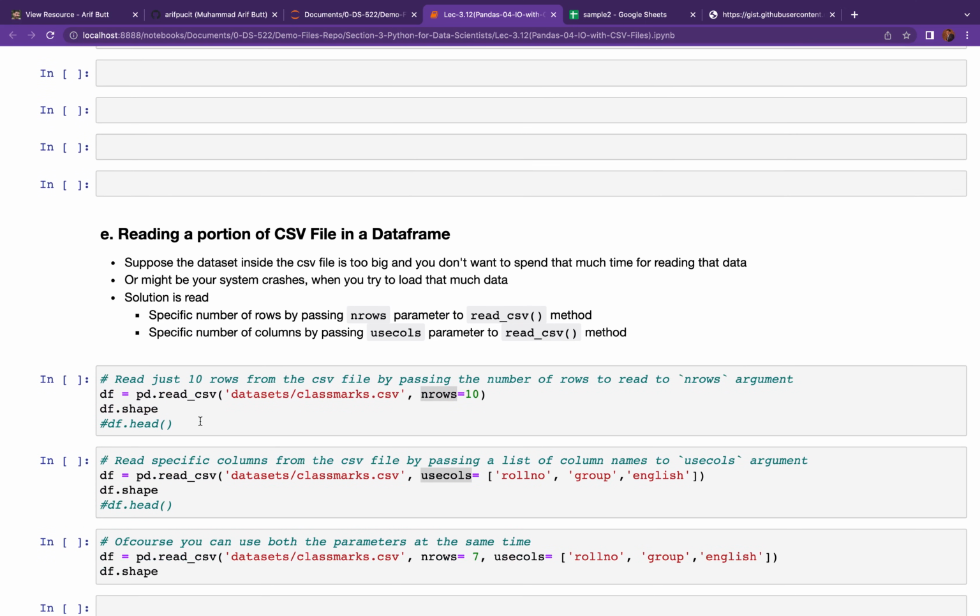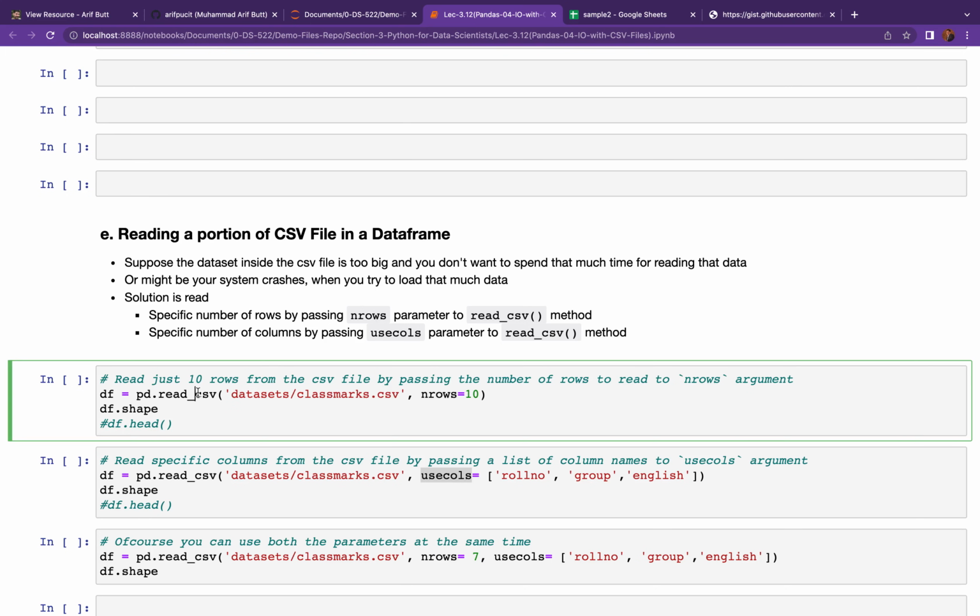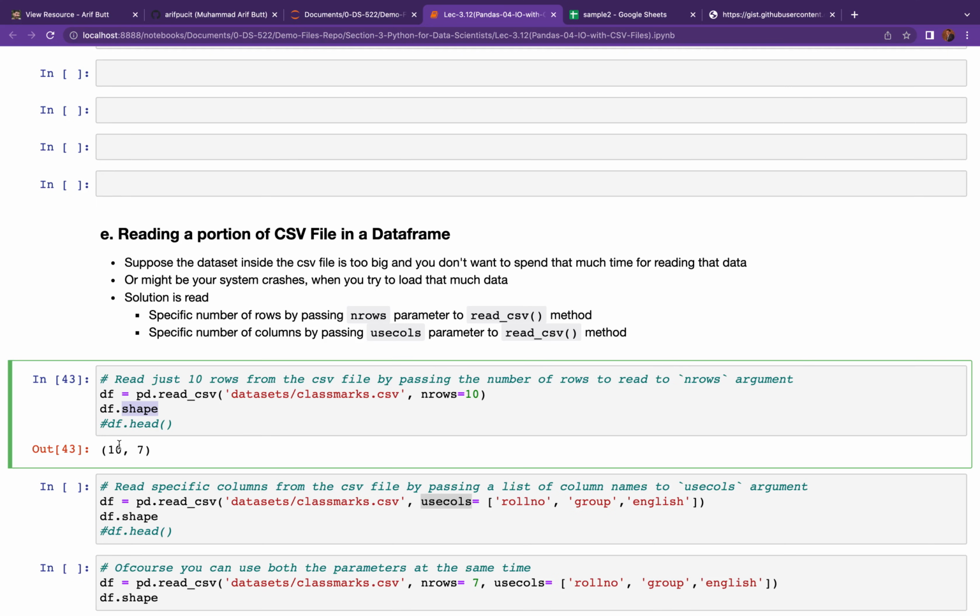Well, at times, my dear students, there is a very large CSV file having thousands and thousands of records, and you don't want to read it completely, rather you want to read it part by part. So you can use the nrows parameter of this read CSV method. Once you mention a specific value to it, this read CSV method will read only that many rows from this file. Please do note, once I run it, the shape attribute tells you that it has read just 10 rows, 10 records, and all the columns, of course.